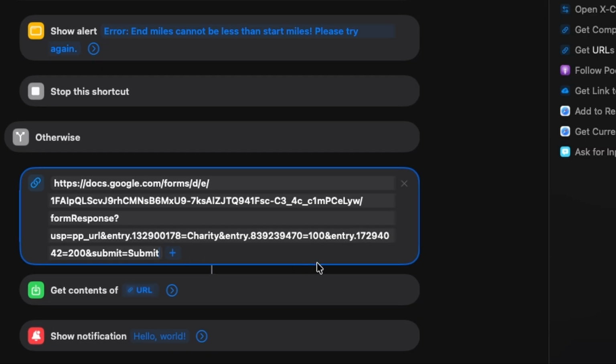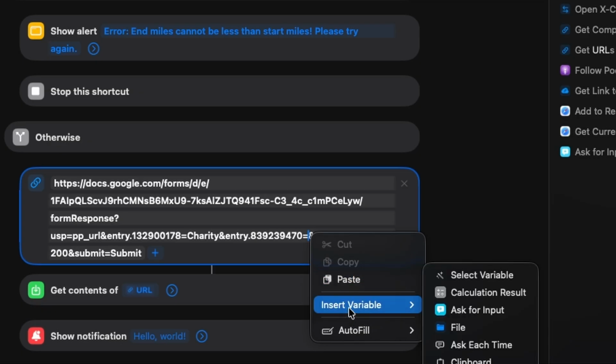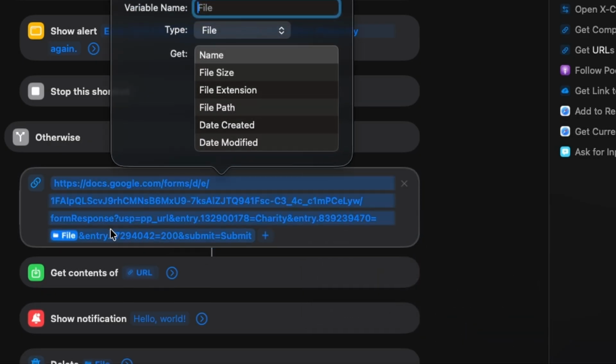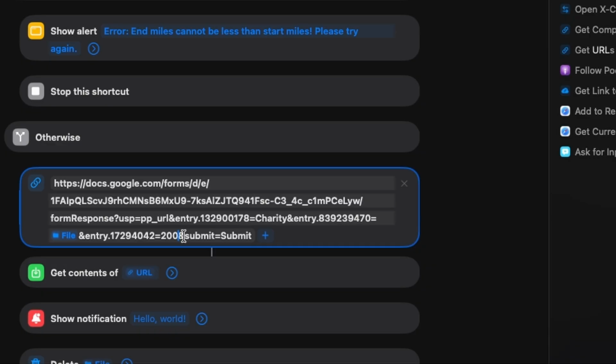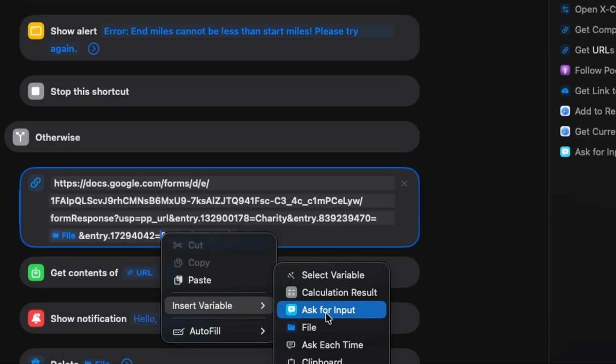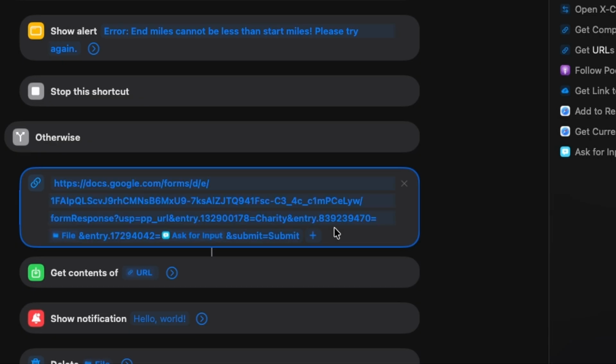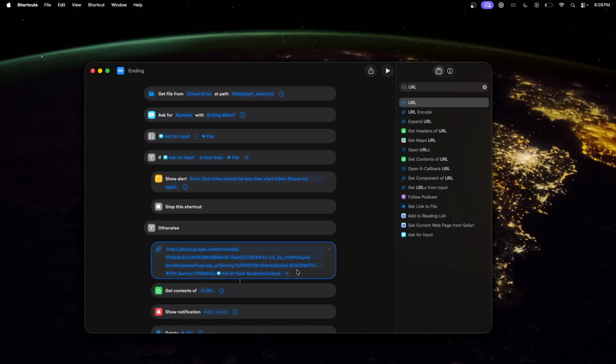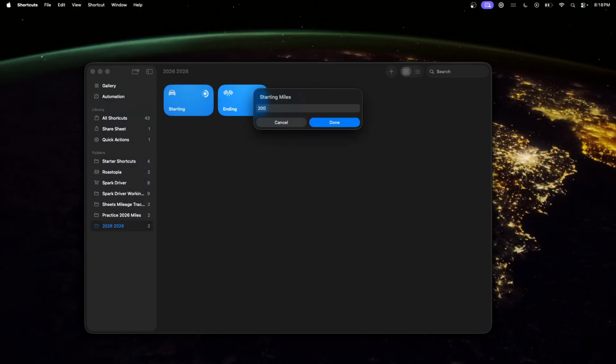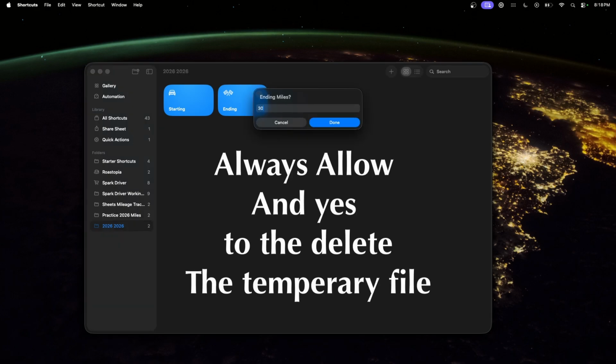Variable for 100, delete that, right click, add file. Variable for 200, delete that, right click, ask for input. Leave your most common purpose as it is for now. Let's give our starting and ending shortcuts a test. Agree to it all, and boom, you're up and running.